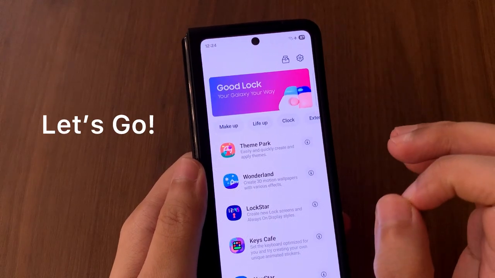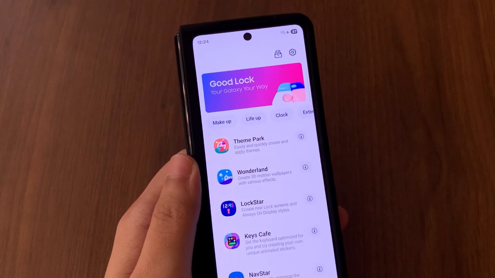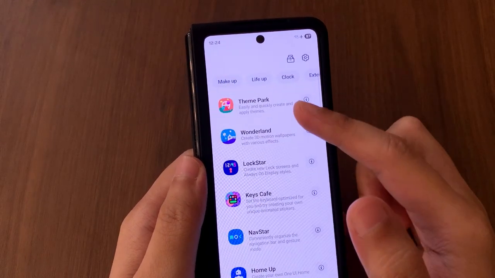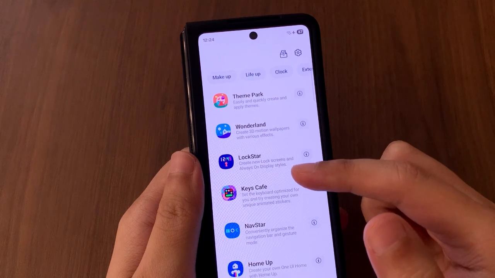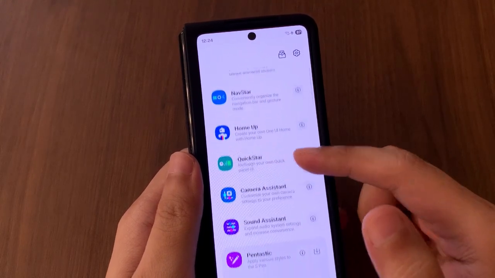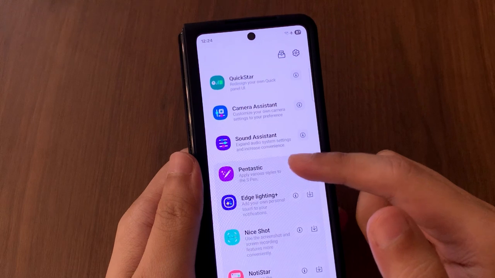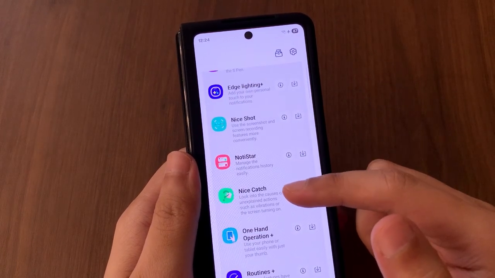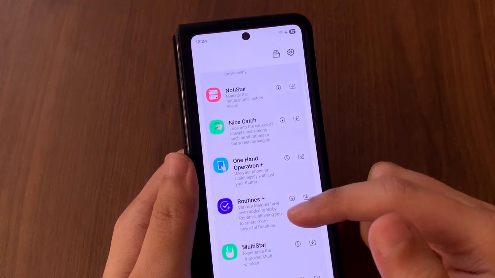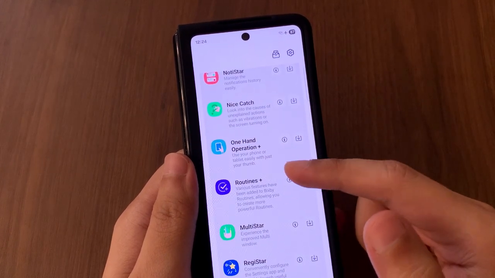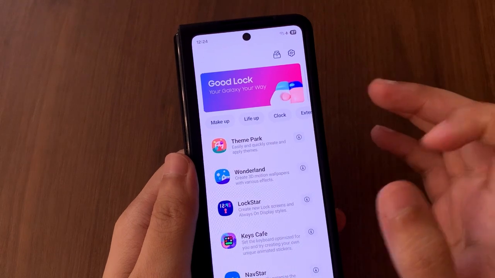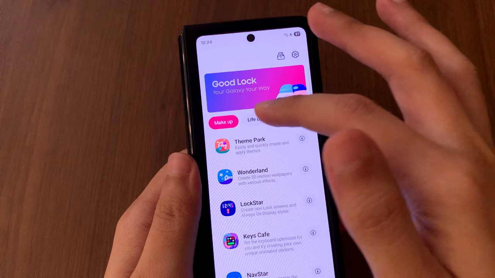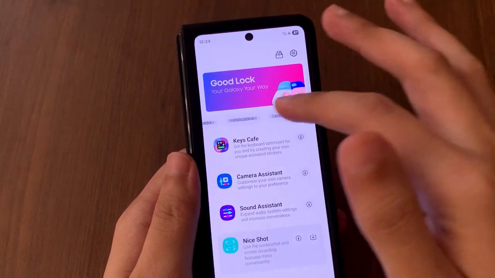So there's a lot of stuff in this video. Okay, this video is going to be a bit long, so I'm just going to give a brief of what we have in here. We have Theme Park, Wonderland, LockStar, Keys Cafe, NavStar, Home Up, QuickStar, Camera Assistant, Sound Assistant, Fantastic, Edge Lighting Plus, Nice Shot, NotiStar, Nice Catch, One Hand Operation Plus, Routines Plus, MultiStar, and Register. So we're going to go into every single thing and then we'll have a look at it.